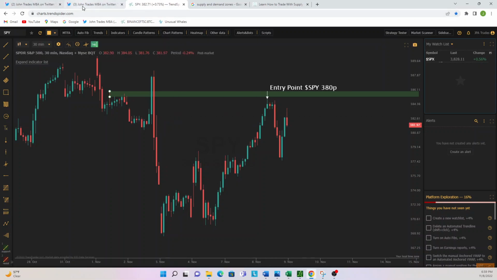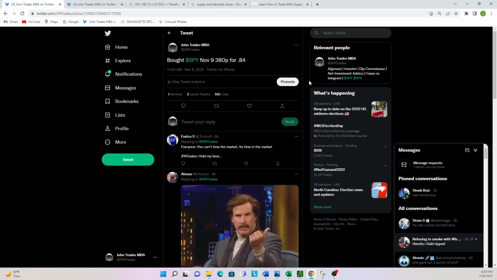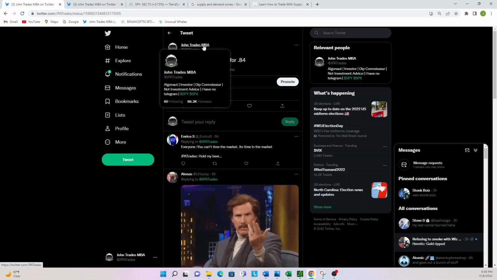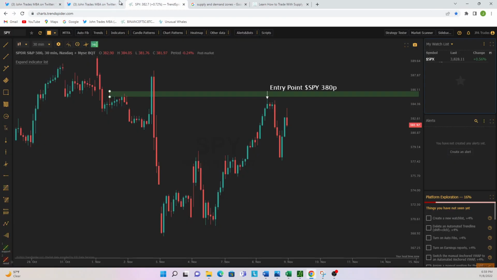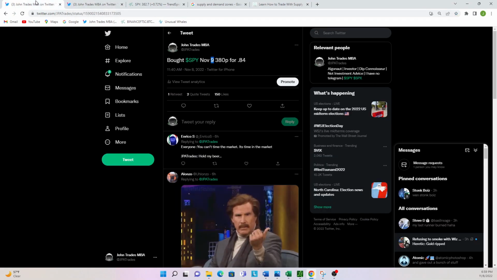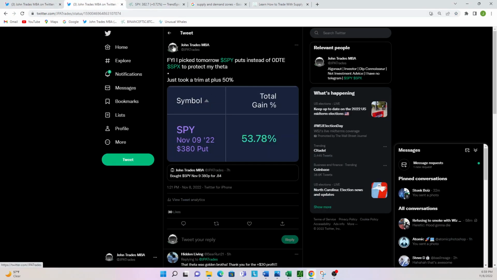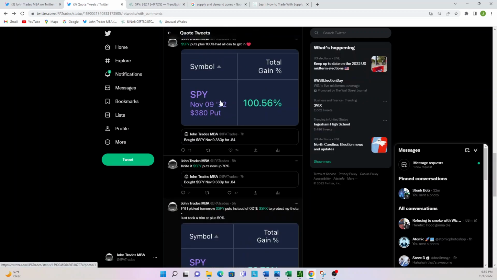Took some profits early because, again, these were shorter dated. They were only good for November 9th, and obviously we have the election going on. So with these shorter dated ones, you want to make sure to book your profits a little bit earlier, especially with the markets we've had. I've been sticking to 50% as my first trim, as opposed to before when I used to have 100% as my first trim.